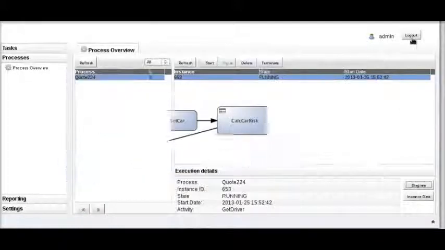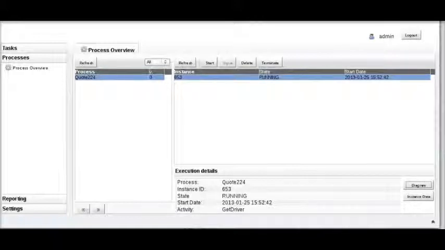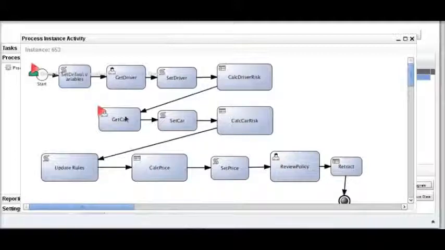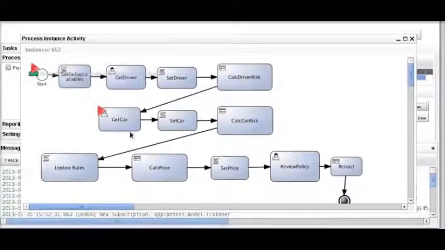Switching back to the web interface, we're now going to step to the next step, which of course is taking the driver age of 45 and taking you to the car information. So now we're in get car. As you can see, we've entered a Ford Fiesta, and that should of course bring back the risk of 1. So let's look at this. Let's have a look at the process. If we look at the diagram, you can see get car, and that's where we are in the process.